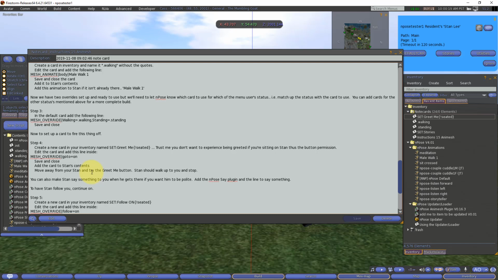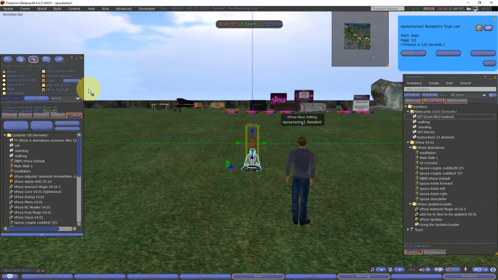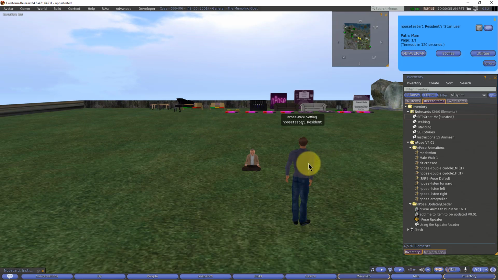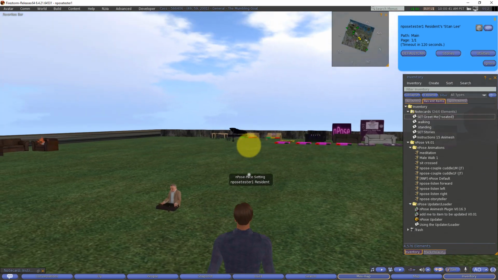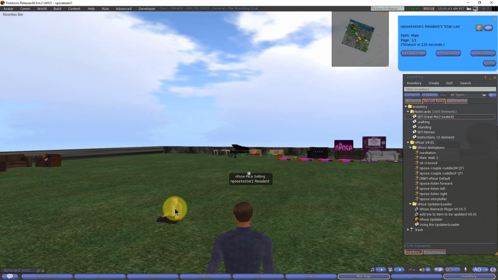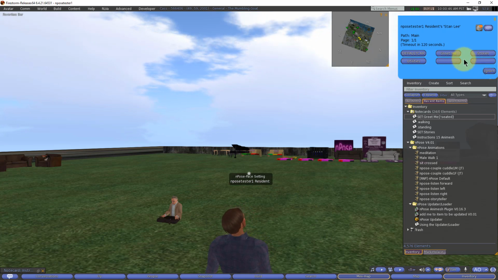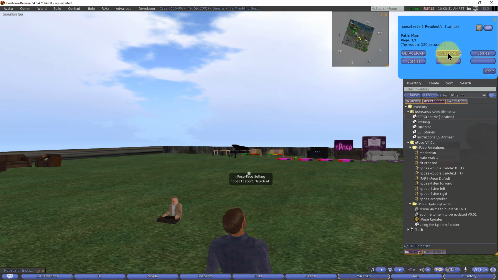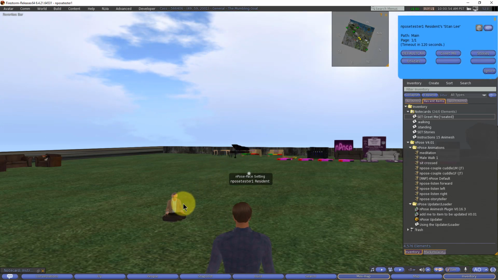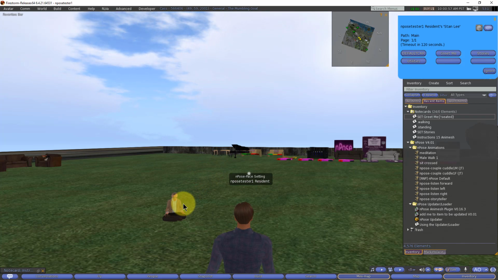Okay, now it says move away from Stan and try the greet me button. Stan should walk to you, up to you, and then stop. So let me minimize this. Let me turn that off. Let me move away from Stan a little bit so you can see that he's moving. Let's click for a new menu because I'm pretty sure that one timed out. Now we have the greet me button up here in the menu. So we click the greet me button. Stan stands up, turns towards me, but he doesn't want to walk.